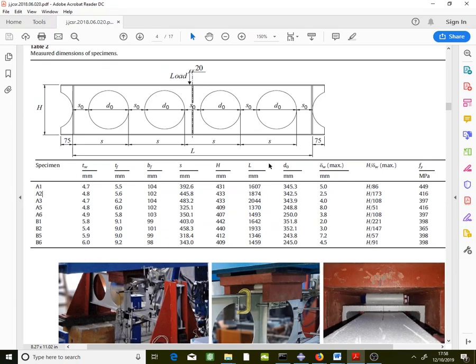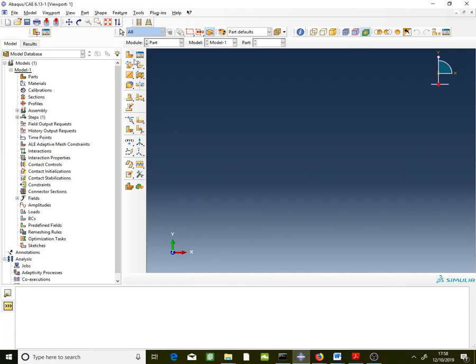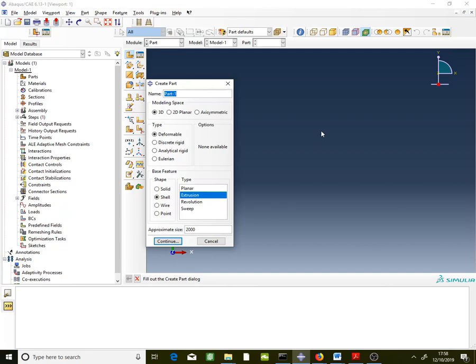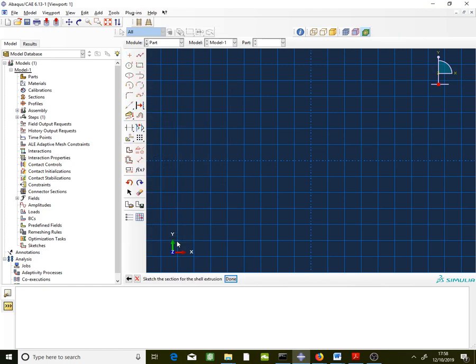Now let us start modeling the specimen A2. After you open Abaqus, go to the part and write down beam, and then choose shell, extrusion, and continue. Make sure that you choose shell and extrusion, otherwise this is going to be incorrect. Continue.